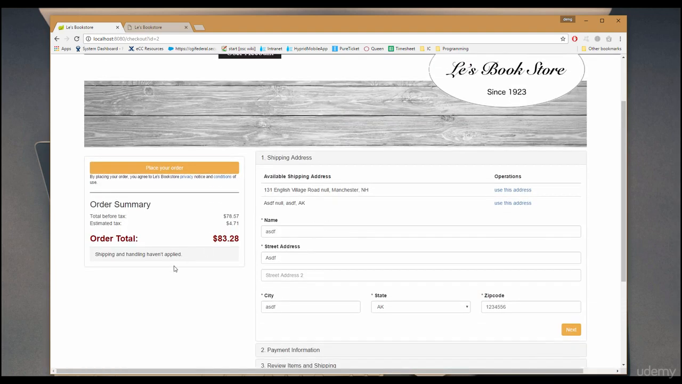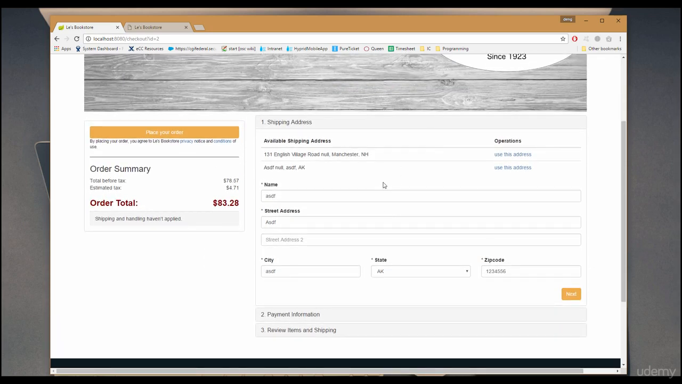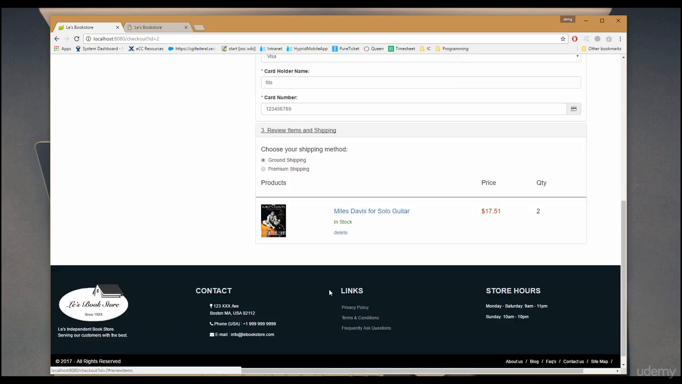So on the checkout menu on the left side, it has a summary of the order: total before tax, estimated tax, and the total of the order. And then on the right side is just a bunch of information for shipping, payments, and review items.